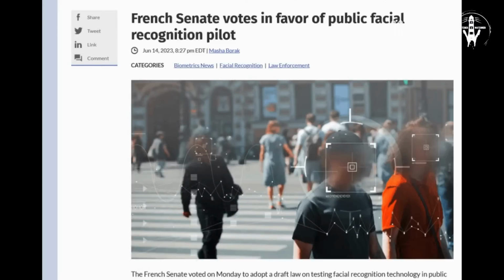Coming out of France, French Senate votes in favor of public facial recognition pilot. The French Senate on Monday voted in favor of facial recognition tech in public. This will allow judicial investigators and intelligence services, that's vague, to use the biometric identification tech in public for at least 3 years. They say this is only going to be in effect for 3 years. We know that's a load of hooey, because they always say it's only for this long and then it turns indefinite. Facial recognition is already used in various places in France, but this will supercharge the technology and make it more widespread.